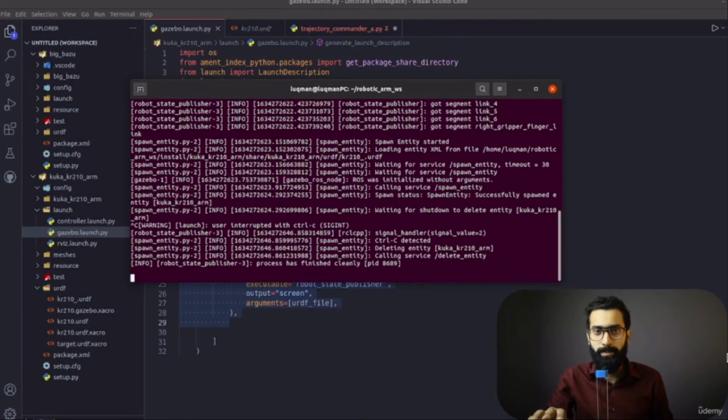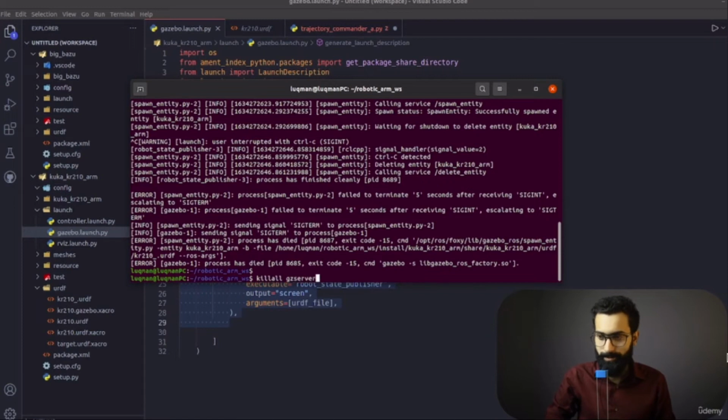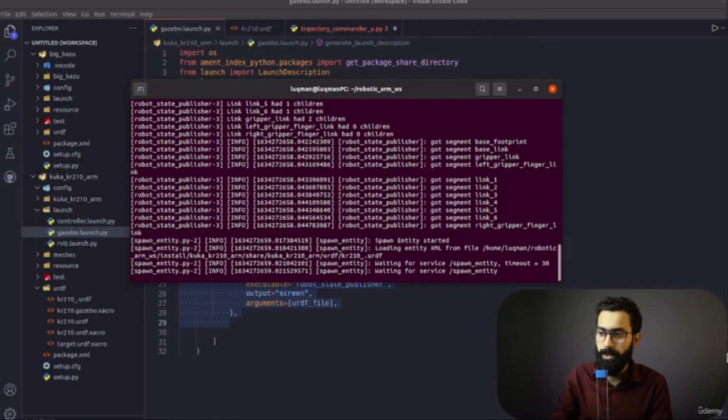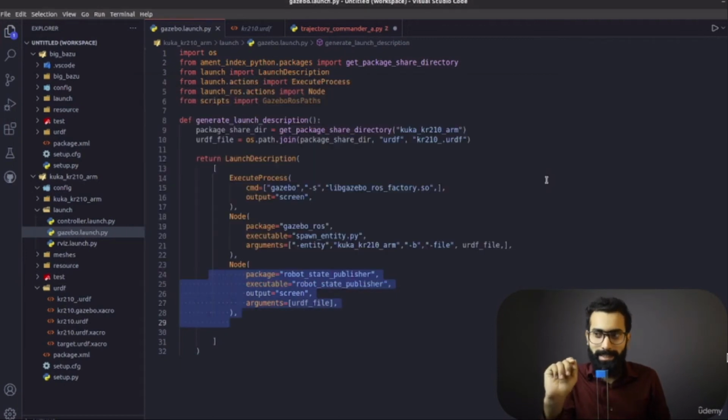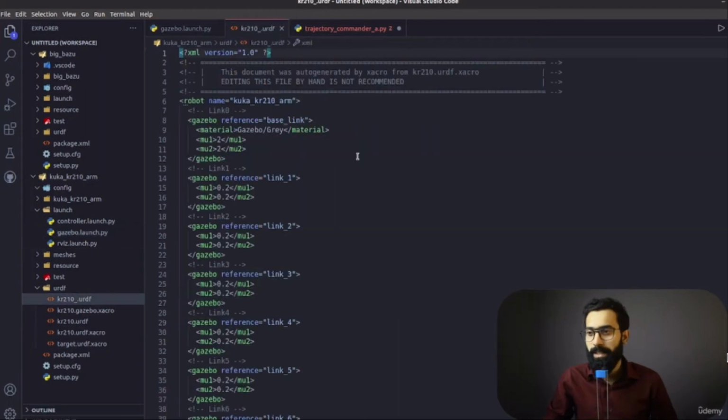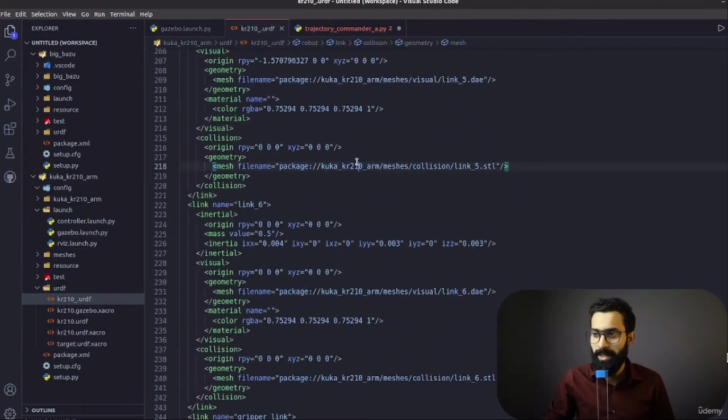We are going to close Gazebo in a proper manner, and then we will run that again. Now let's run it again and see the output, if the robot is shown or not. So Gazebo is causing some problems. The main reason is Gazebo is unable to find the package models or meshes. If we open up this URDF, we can see that we have these package kuka kr20 meshes collision and all that stuff, but Gazebo is unable to find them.